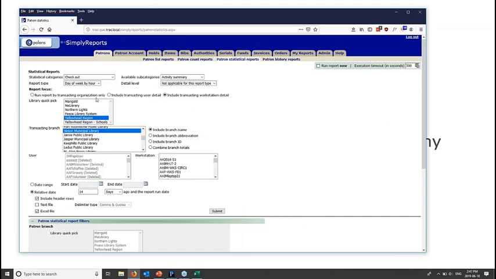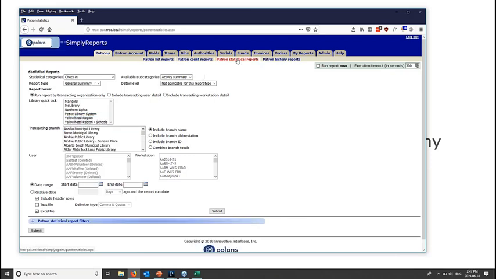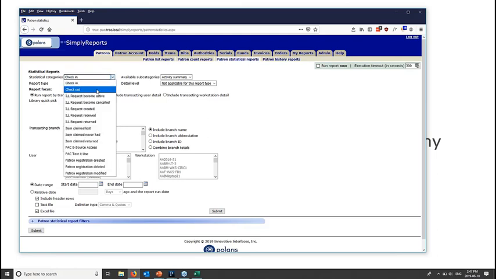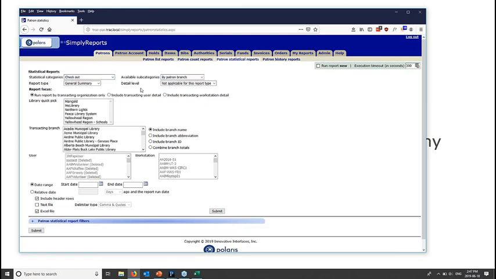So let's go there. Again, patron statistical reports. I have this report and I want to clear it out. Just by clicking on the sub tab again, it's refreshed. So here we go, checkouts, patron branch. Let's go day, week, and hour again. I could do day of the week, it'd be interesting, but if you include more, you can always refine it and filter it out in Excel.